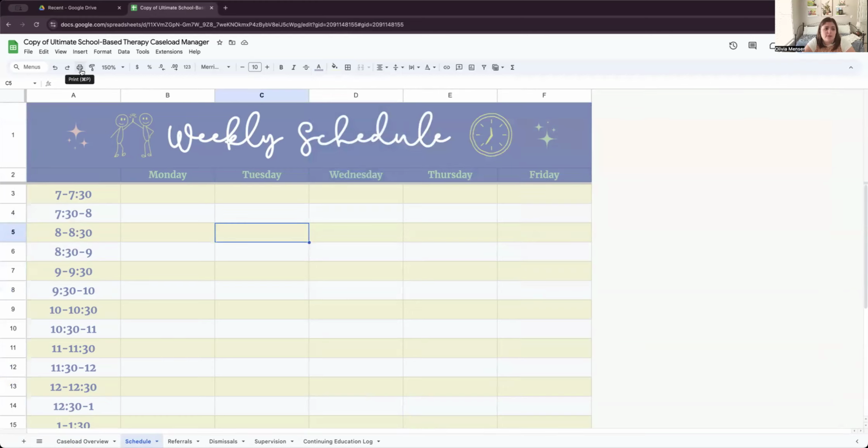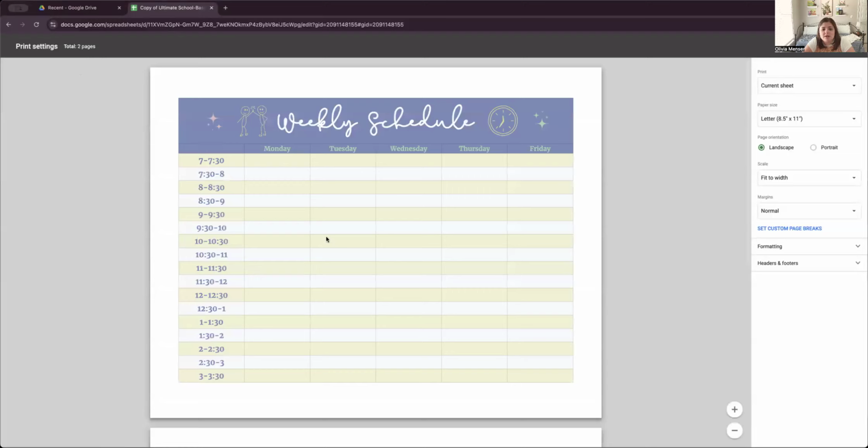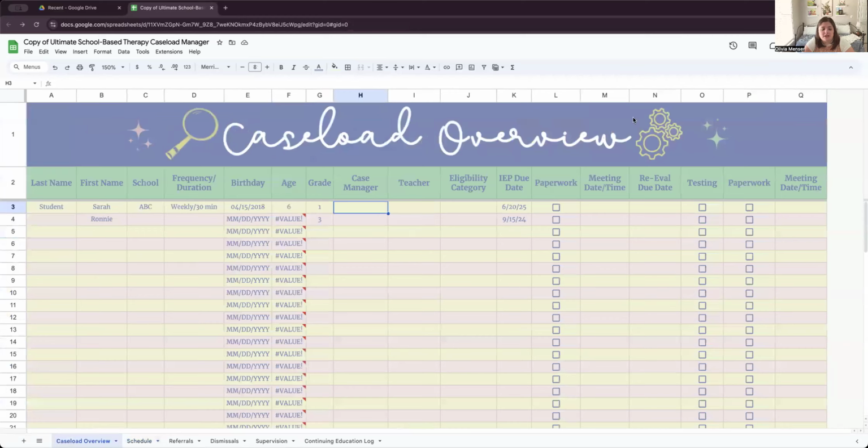So if I wanted to print my schedule, I'm going to go up here to the top to print, and it's going to show me my schedule all nice and laid out. All right, let's go back. I may have to move myself to get out of this. All right, here we go.